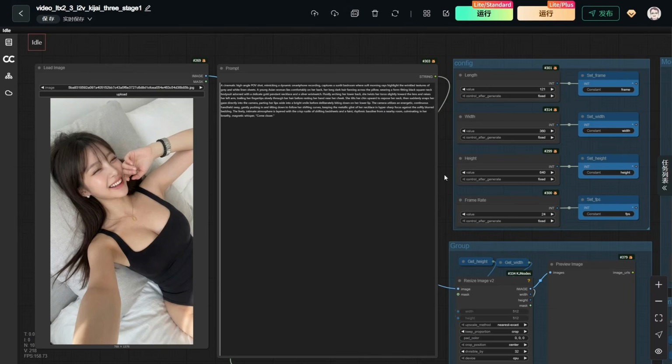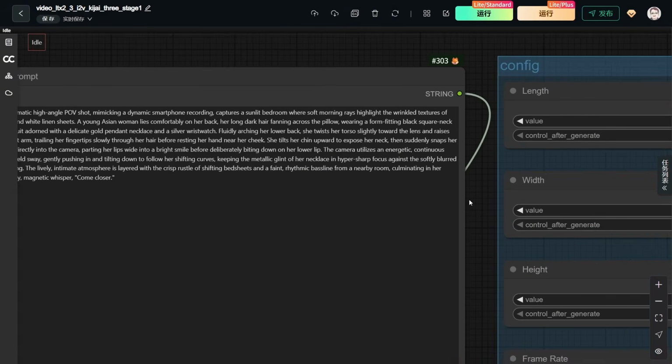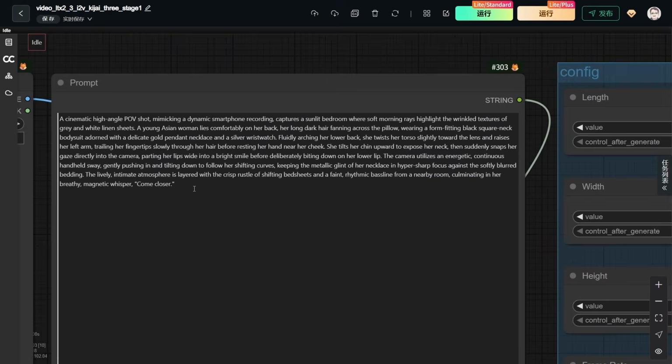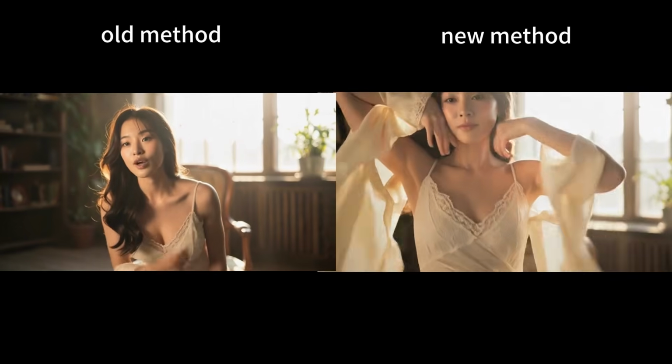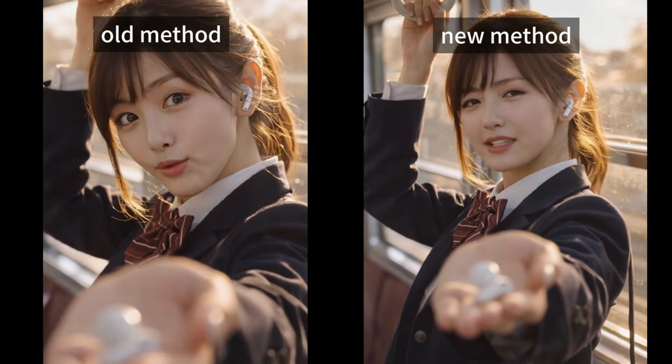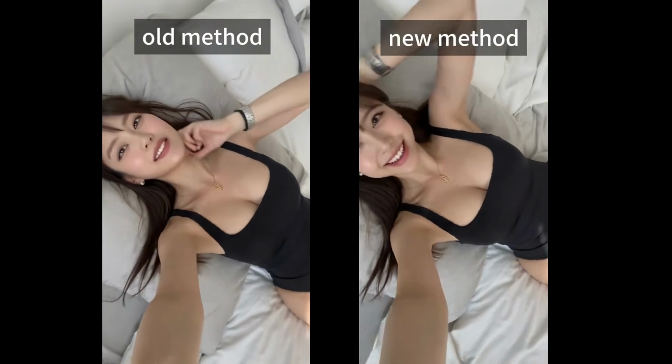There are a few key points we need to emphasize here. First is about the prompt. If you want to clearly see the difference between two-stage and three-stage sampling, the quality of your prompt needs to be as high as possible. Don't write it too broadly. You need to include detailed descriptions of character actions and camera movements.